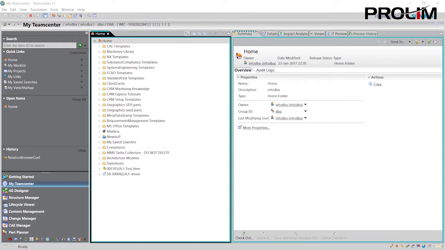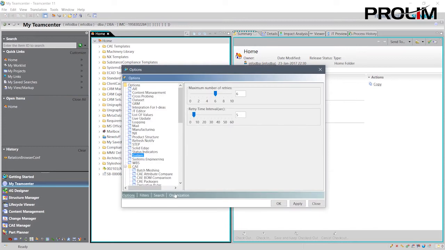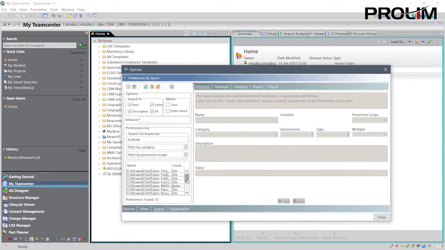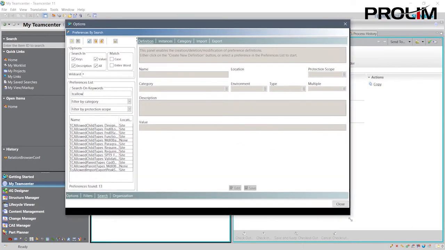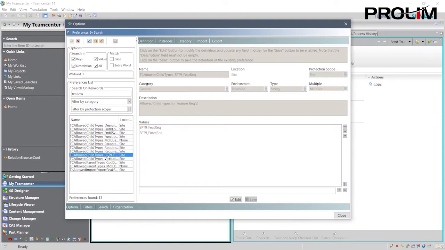document. So the first thing that we're going to do is we're going to come under Edit, Options, and we're going to do a search for TC Allow. And the one that we're looking for, if I make this window bigger, the one that we're looking for is the one that says TC Allow Child Type underscore SPT9. And what we want to do is we want to remove the feature requirement.